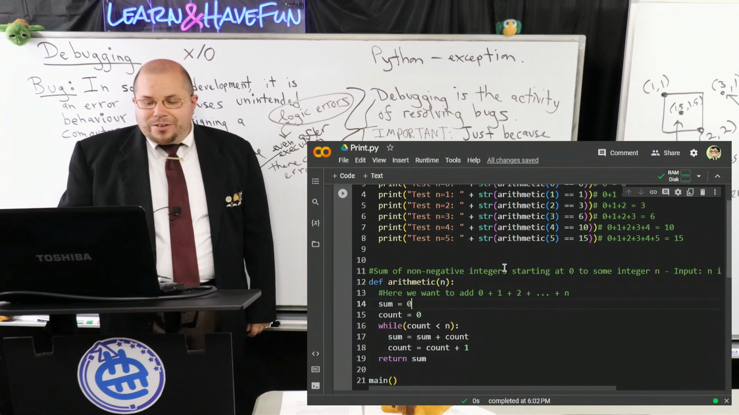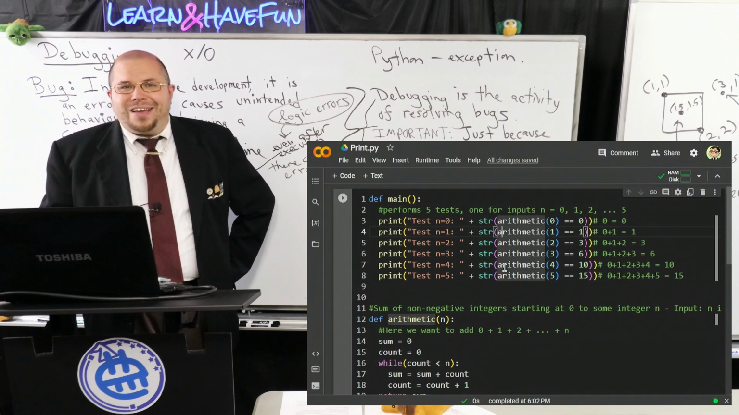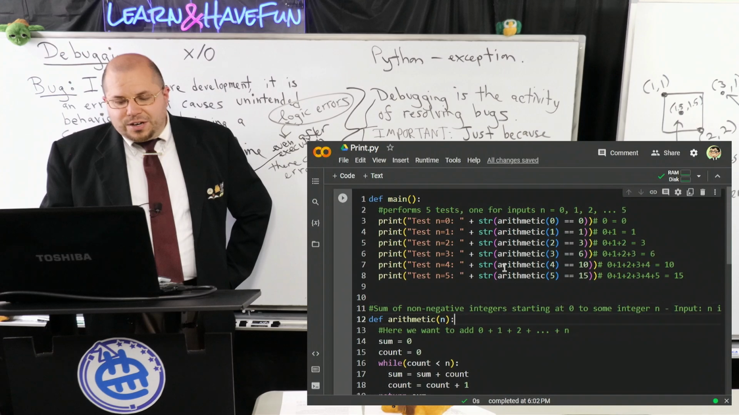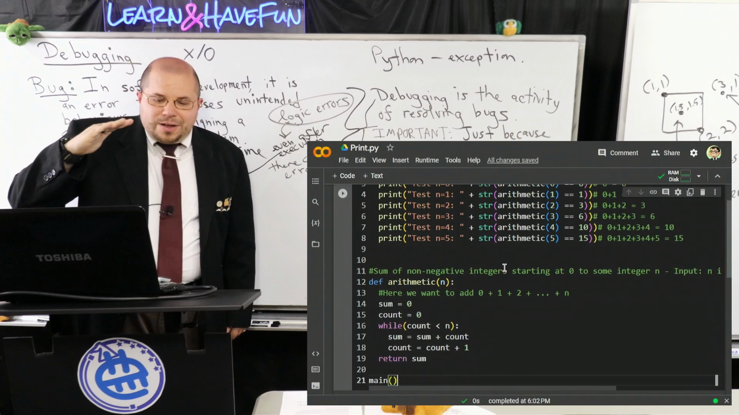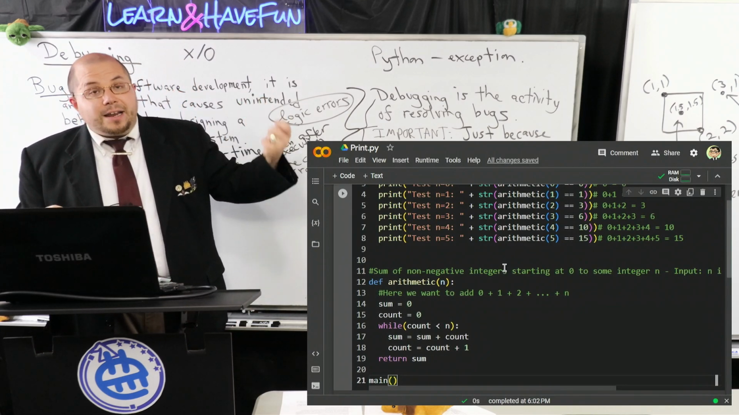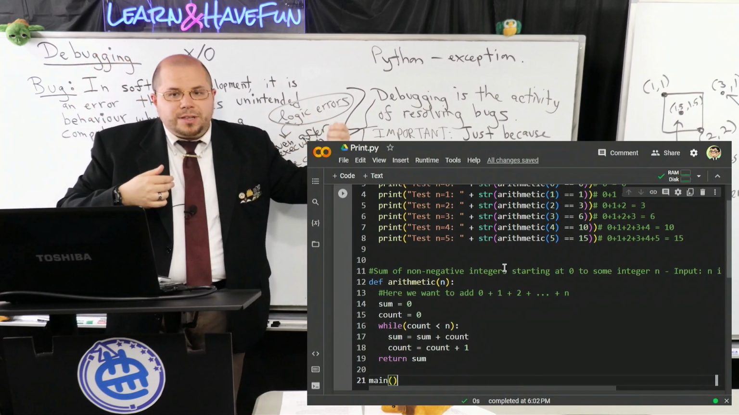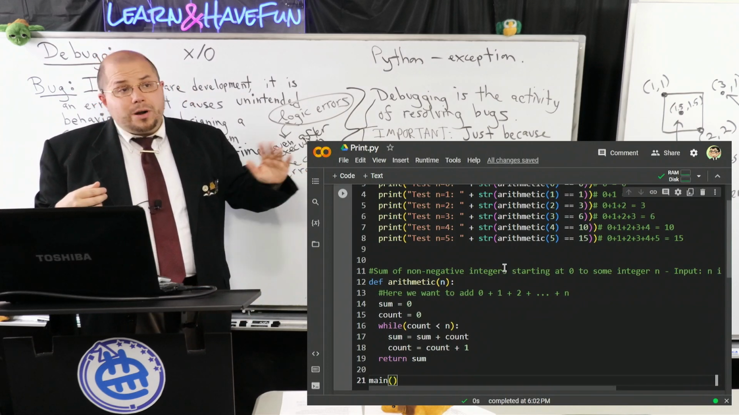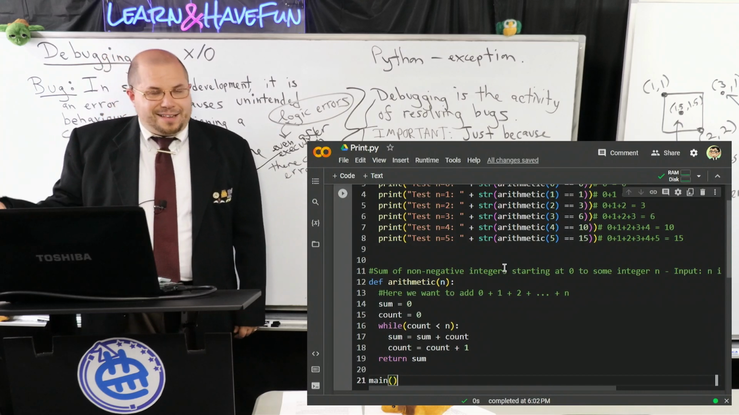So I put some preliminary tests in. These are just some tests I wrote up. They're really basic. They're not using any fancy features. And I just want to see, does this function work? So let me walk you through the idea behind it. I start off with sum and count. Count is going to be used to count how many numbers I've added up to so far. So I start off at 0, then I go 1, then 2, then 3, then 4, and then 5. And I want to go up to n, but I don't want to go past n. So that's why the condition on this while loop says count is less than n.